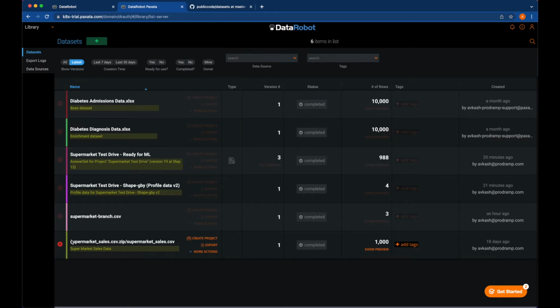Here I do have a data set which is related with supermarket sales. It's taken from Kaggle, so I have that here, and I do have another fabricated data set related with this, which we will be looking at a little later. So this is the data set which we are going to use for our exploratory data analysis using DataRobot AI Cloud.